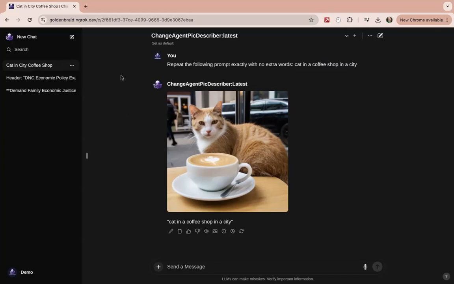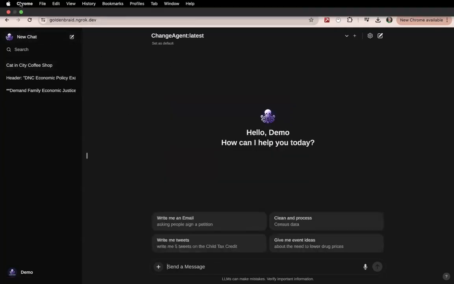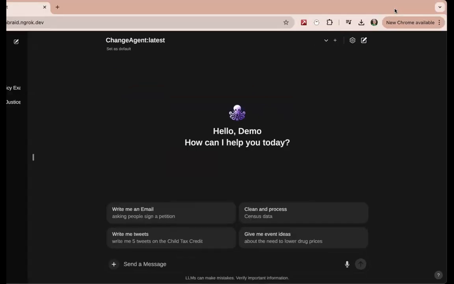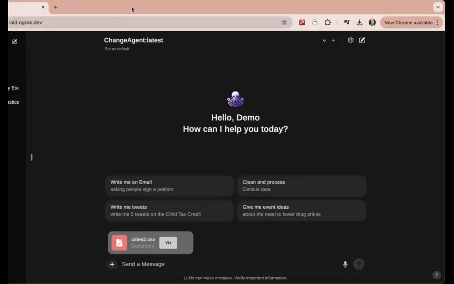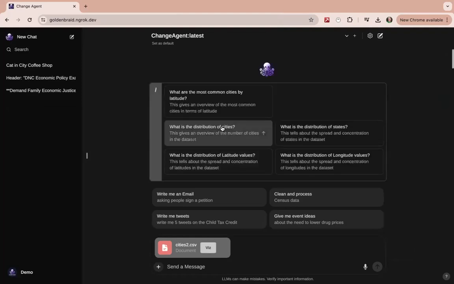Great. So other things that Change Agent can do, and I'm hopping over to a new window as well. We talked about dragging and dropping images, data, and PDFs. I'm going to go ahead and drop a data set in here. You can see I put a CSV file in. This is related to different data about the geographic locations of cities. And you can see this Viz button popped up here. So that is data visualization. When I click that, I get all these options of how I can visualize this data set.